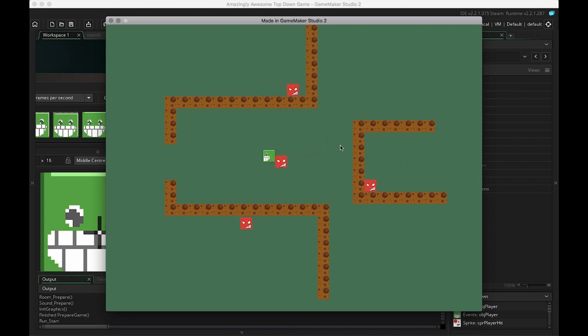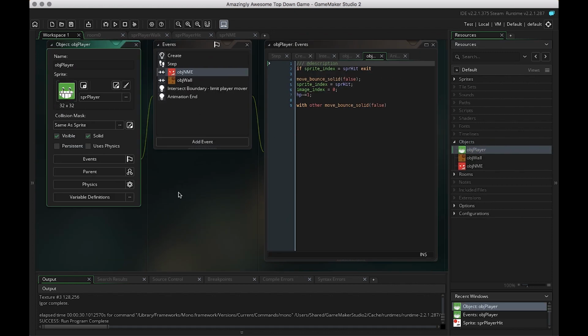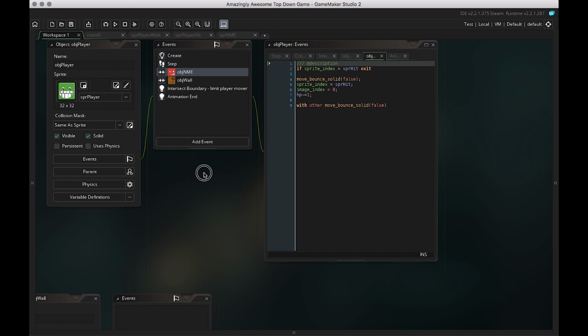So you can see there that we just have some basic movement, some walls, some enemies following around, and it's just pretty basic pixel art. Nothing special going on. The edges are nice and crisp. And so all I'm going to do is go into my player object, and I'm going to create a new event, a draw event.